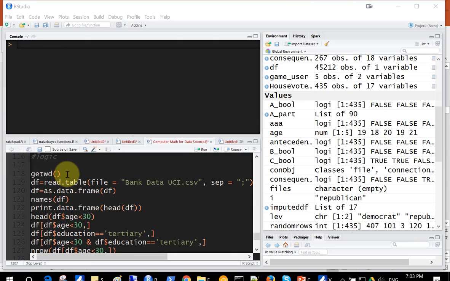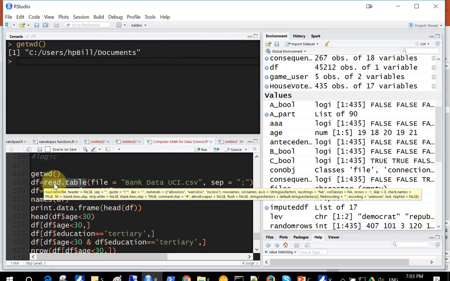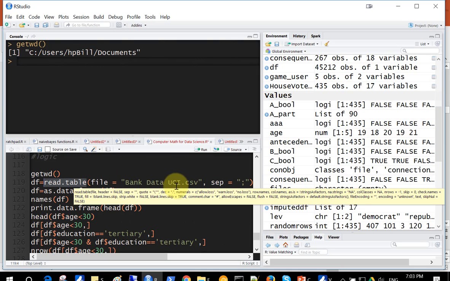Okay, let's take a look at some of the code here. So let's check the working directory to make sure that I'm in the right directory where my downloaded and unzipped file is. I renamed it this, you don't have to rename it, but you do need to use something like read.table instead of read.csv, and then specify that the separator is this.